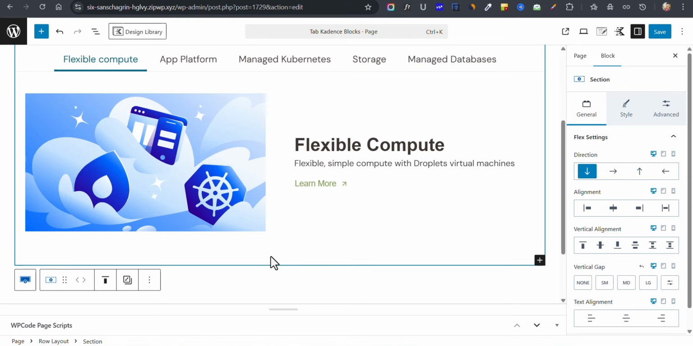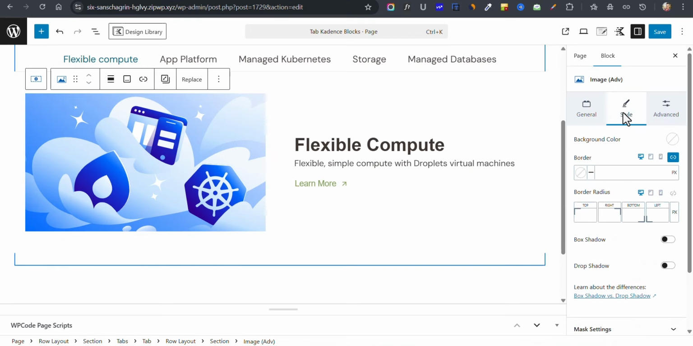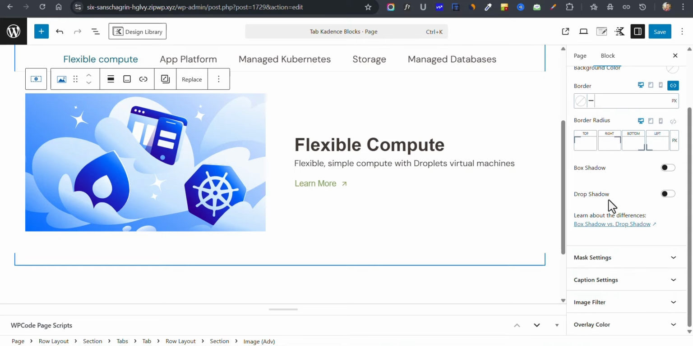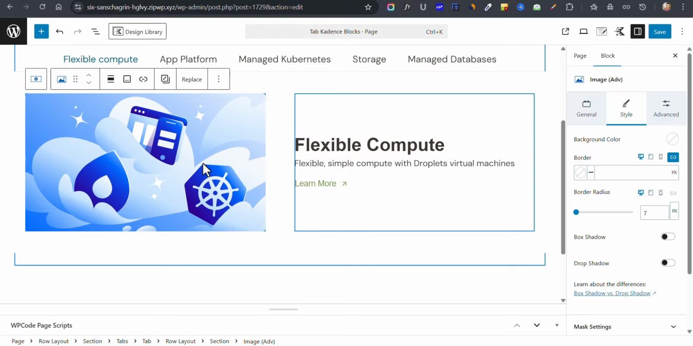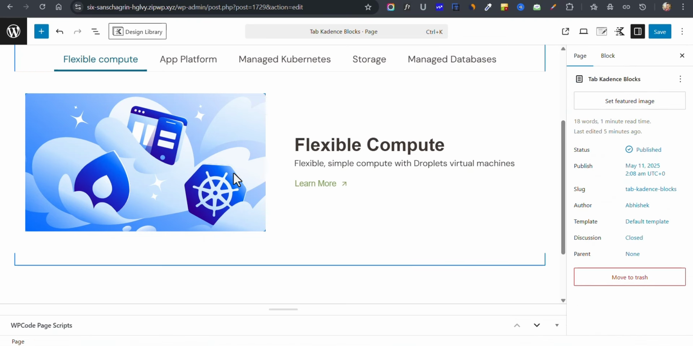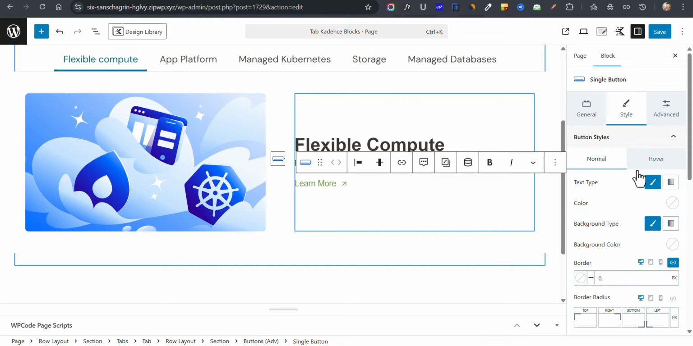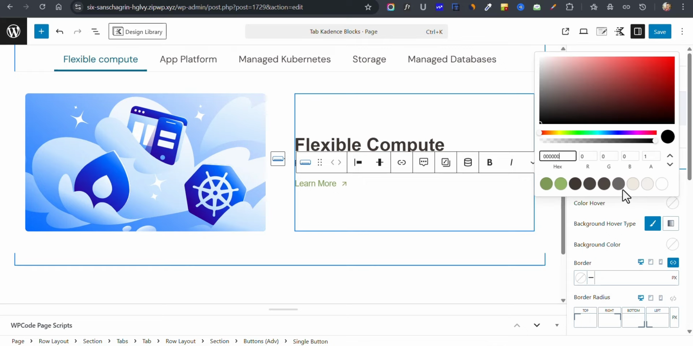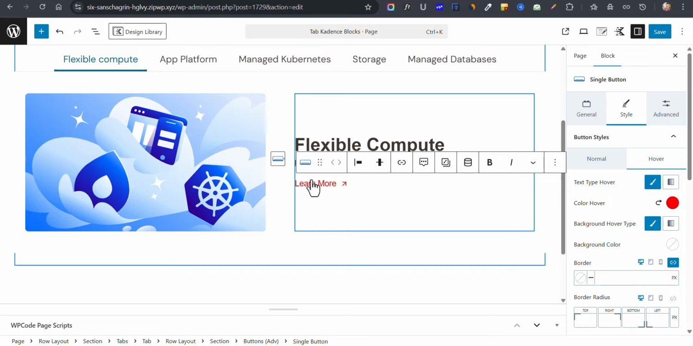Alright, now it is looking quite good. Now I can click on the image, click on style, and add a border radius. I will click here and set a border radius of 7 pixel. Alright, now it will add rounded corners to the image. Now I can click on the button, and I also need to add a hover color here, so I will click on hover and change the hover color to, let's say, red, like this. So if I hover over this, it will show a red color like this.